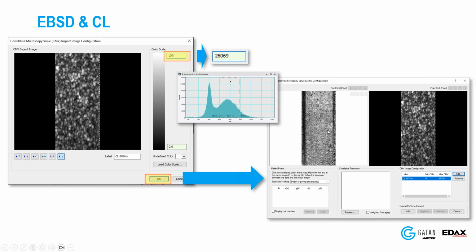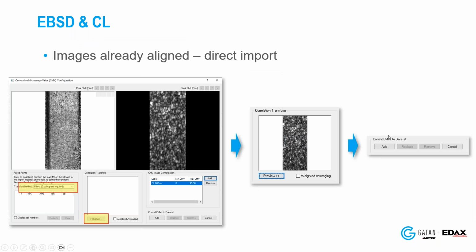You can see here that one thing you'll notice is that the images are quite a bit different. The one on the left, once again, is the IQ. The one on the right is the CL. We need to correlate those. Now we know in this case it was done at the same geometry, so it's just a direct correlation, which is pretty handy. I set my transform method to direct. If I hit preview, then you can see what that's going to look like. It's direct, so it's pretty easy. We then commit it to our EBSD data set using this little commit CMVs to dataset add button.